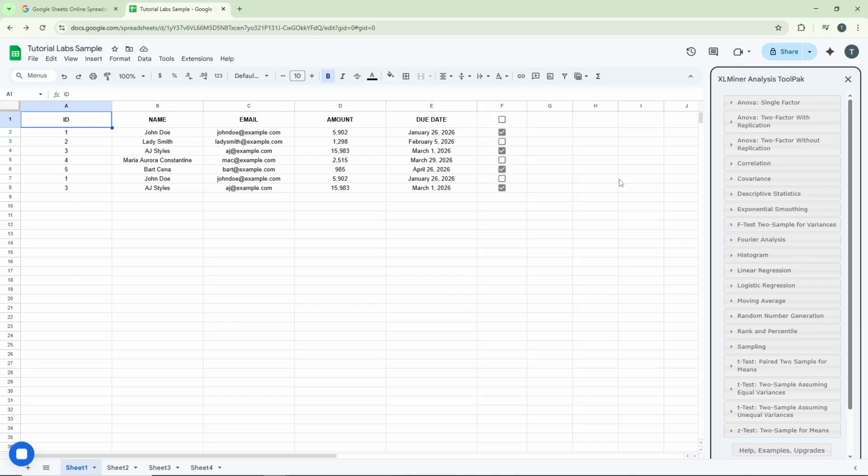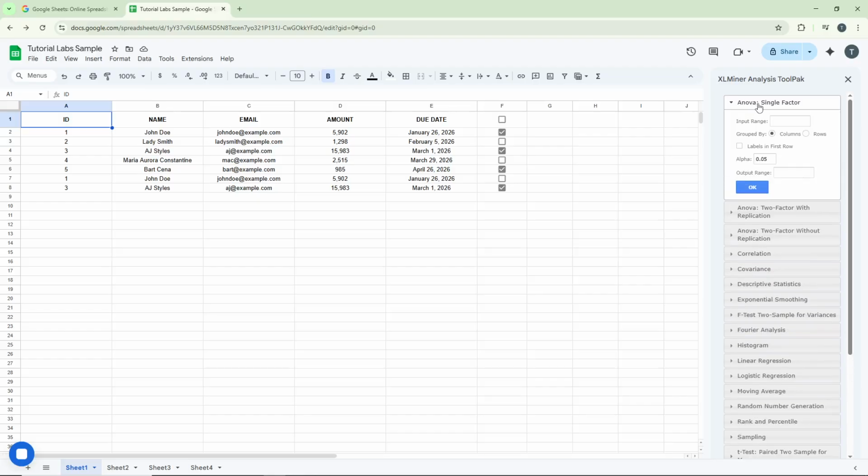From the list of available analyses, click on ANOVA Single Factor. This opens the configuration window where you'll specify your data range and settings. Now you need to input the range of your data. Click in the Input Range field and either type the cell range or highlight the cells in your spreadsheet that contain your groups. If your data includes column headers in the first row, make sure to check the box labeled Labels in first row. This ensures your results will be properly labeled.